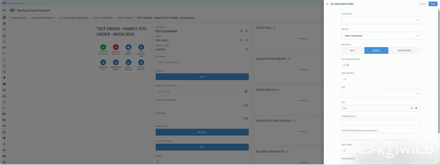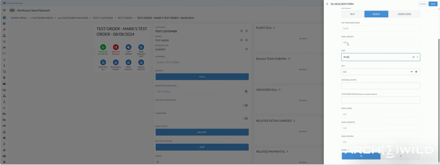The software shows that I have that species available in PL50s. So let's select that. It shows that we have 90 available in ready state. We have 0 in growing not ready, 0 in germed, 0 in sown. For this order, I want 50 trays of these PL50s. So now my test order here has one line item on it, 50 trays of those PL50s. We can click in and take a look.